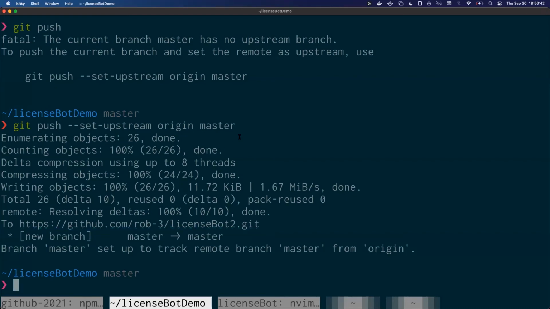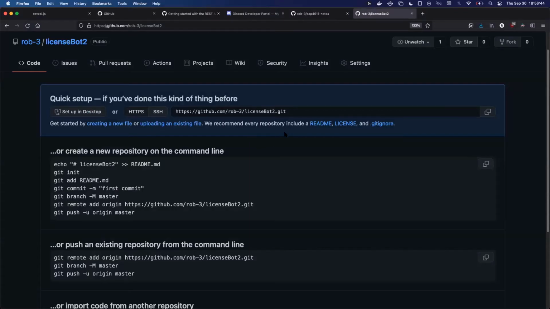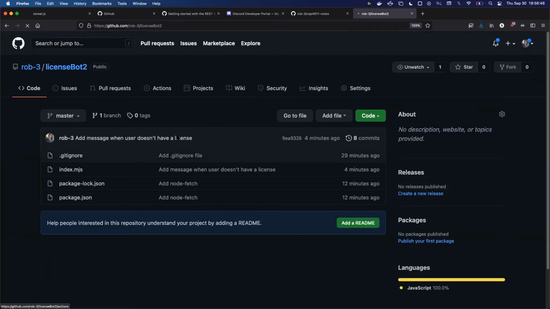So now we've pushed it up to GitHub, which is our server. And if we take a look there, just reloading the page, you can see all of our files are here. So here's our gitignore, here's index.mjs, all of our stuff has been synchronized up. And notice also the stuff we ignored, right? Like node_modules, not here. So that's how you synchronize it.